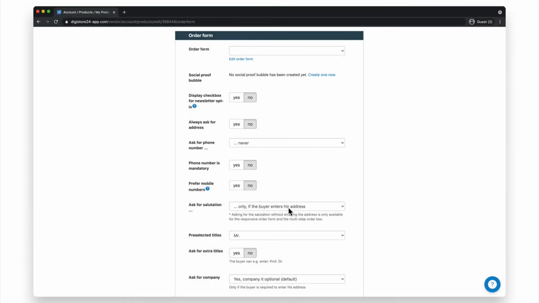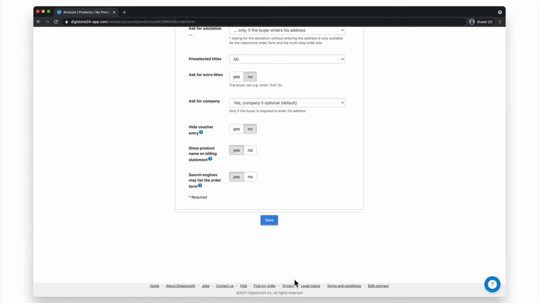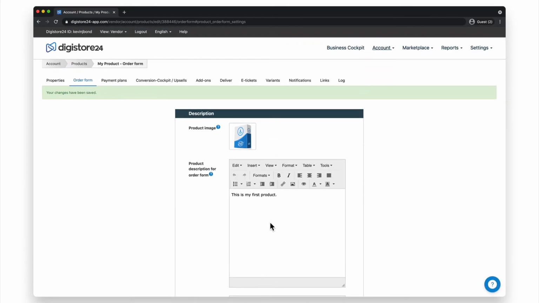You can now also set if the salutation must be selected, as well as which titles should be pre-selected and whether you want to ask for extra titles and the company. Finally, you now only need to choose whether you want the name of your product to appear in the customer's billing statement or credit card transactions when they pay by bank transfer or credit card, and whether you want search engines like Google to be able to list the order form in their search results. Finally, click on Save. The basic settings for your order form are now set.